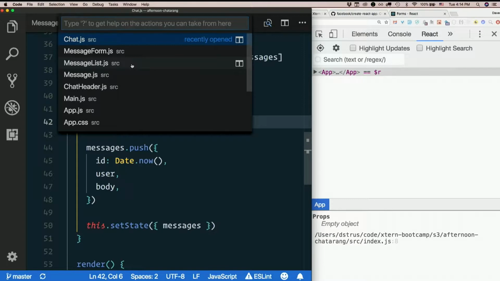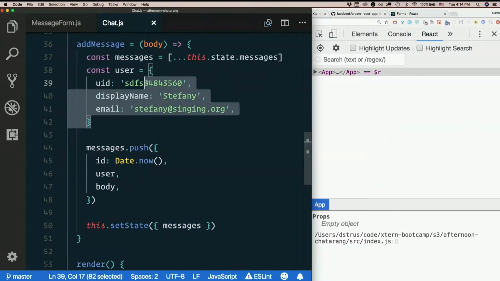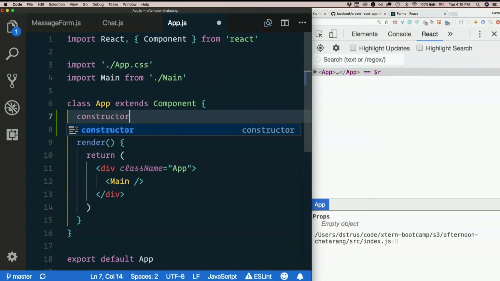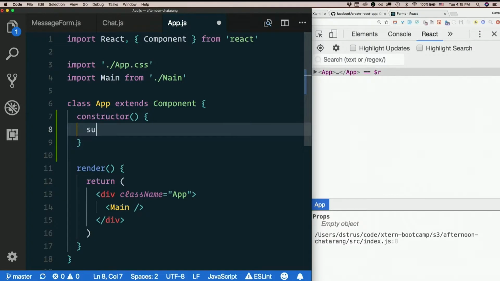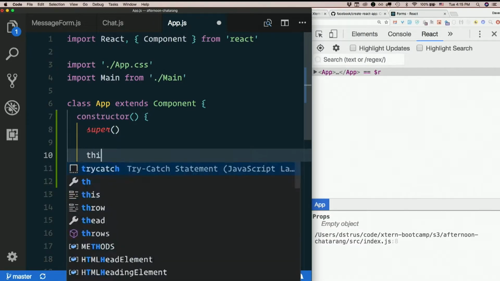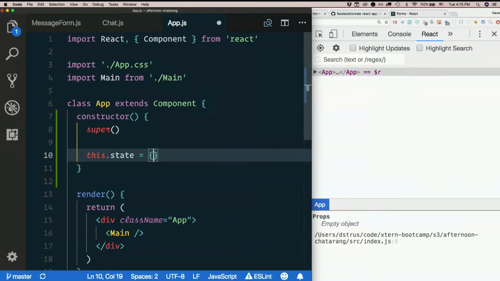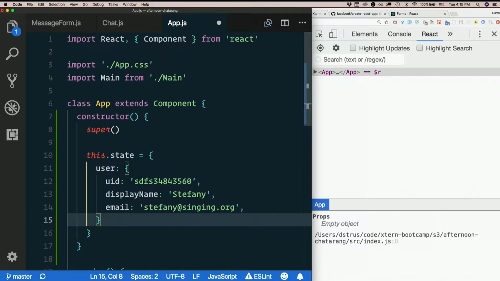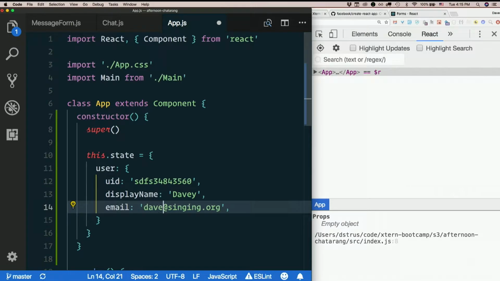So back in, well, heck, let's go ahead and copy it. Go ahead and copy this user object. So up in app.js, we'll give it some state. I'll go ahead and make a constructor here. Don't forget to call super. I'll say this.state equals an object with a user property, and I'll just hard code the user again. I'll make it me now. Davey, also at singing.org.